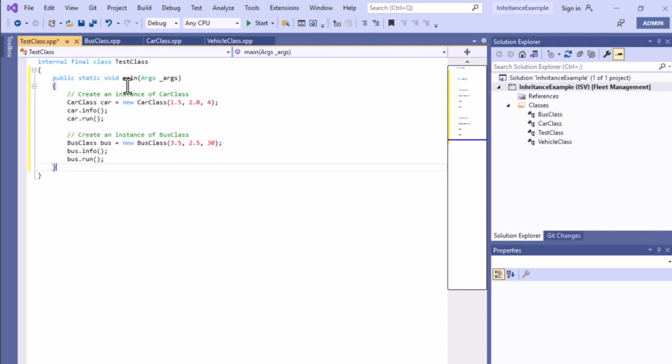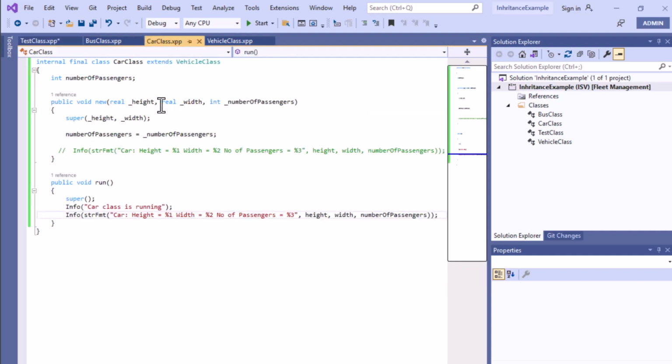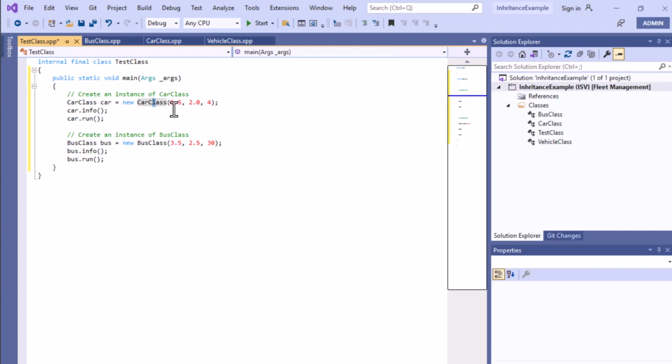And we are creating the instance of the car class. How? We have to give the name of the car class, then this is the object of the car class, then we have to use the new constructor to initialize the value, and inside the car class we are passing the parameters 1.5, 2.0 and 4. Why? Because car class is actually taking height, width and number of passengers. So height and width are real and number of passengers is an integer. That's why 2.0 is real and this one is actually 4, the number of passengers.